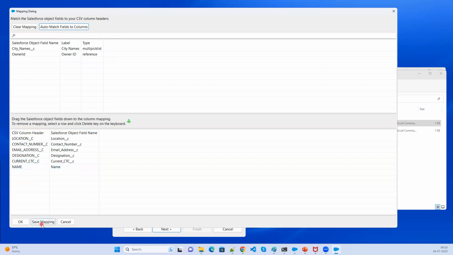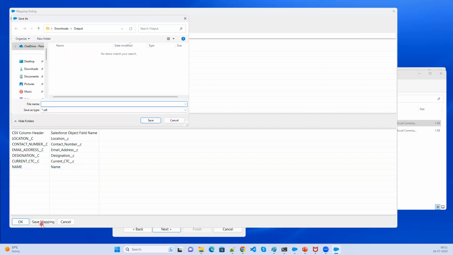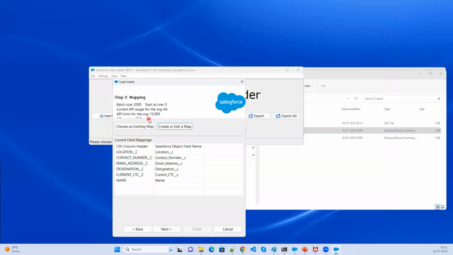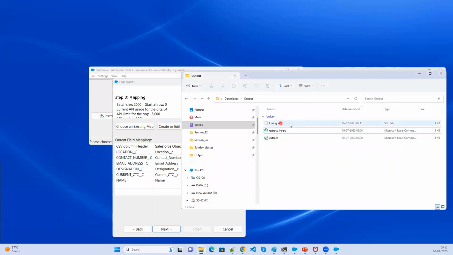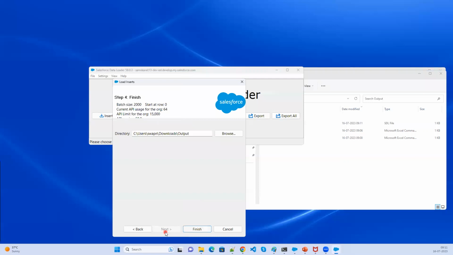Now, I can click on this save mapping if you want to use it further. Let's say this is the hiring manager, click on save. I want to save the mapping. Once it is saved, a file gets created here, hiring.sdl. Click on next.